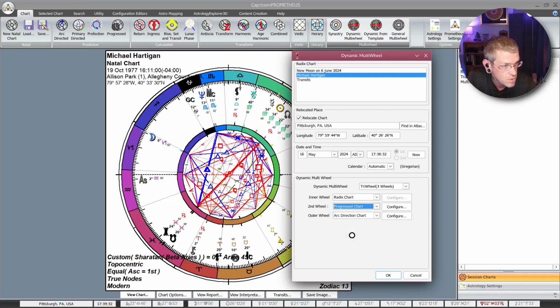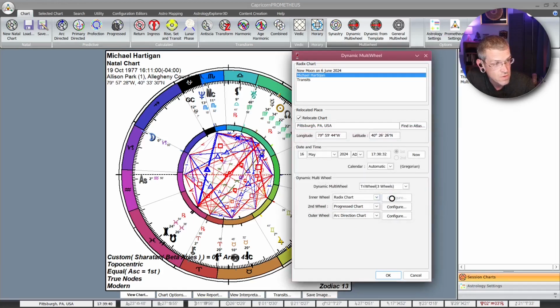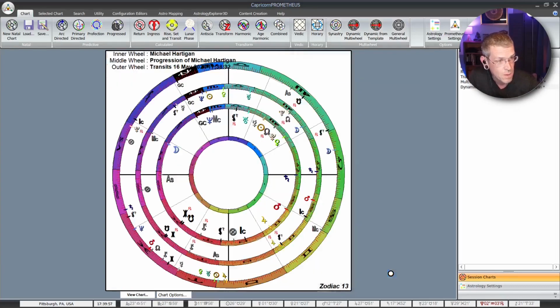So let's look at a progress chart. And I can configure that here. I can do secondary progressions, solar days, solar arc, and longitude. Perfect. And then on the outer wheel, I want to do a transiting chart. And that doesn't need to be configured. It'll just go to right now. So this looks perfect. Radix, progressed, transit. Bam. And there it is.